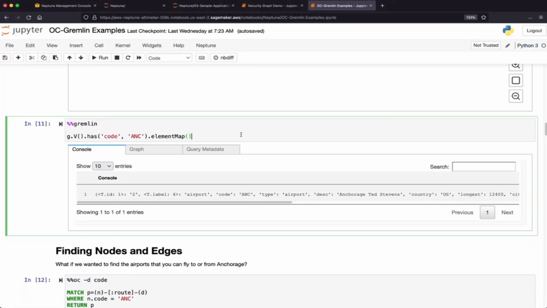So in this case, g is just a convention for starting with a graph. You can read this query as starting with a graph, I want to find all of my vertices, and then I want to filter this down to only ones where the property code matches ANC, for the Anchorage Airport. And then elementMap basically says, bring me back all of the properties associated with that.